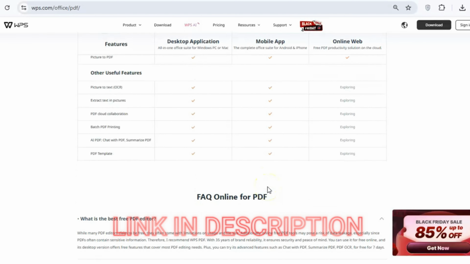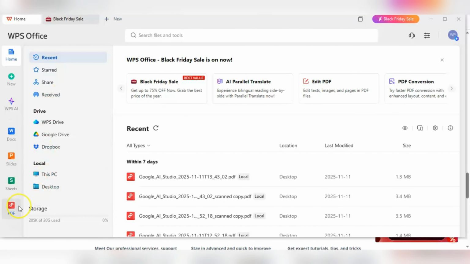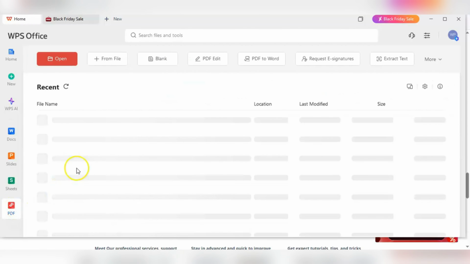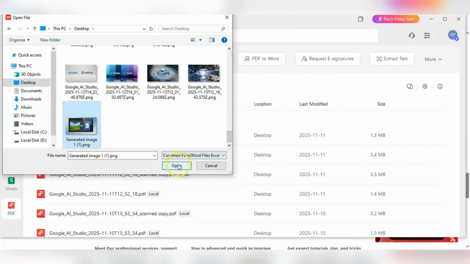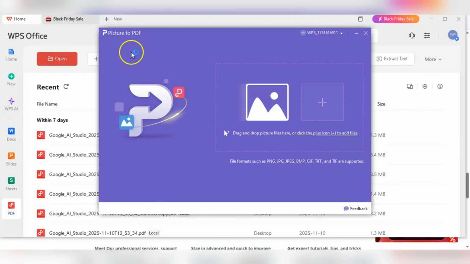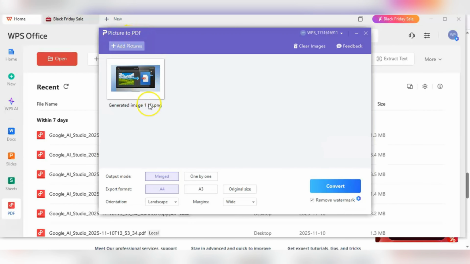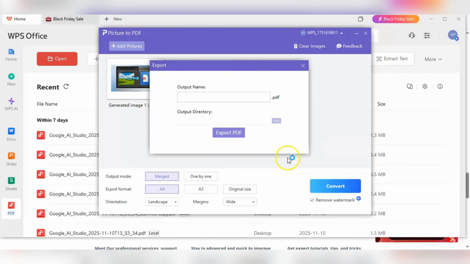Once you've got WPS Office installed, open the app and go to the PDF section on the home screen. From there, click on Picture to PDF. A file explorer will open, and you can select the image or images you want to convert. If you have multiple photos, you can even combine them into one PDF.